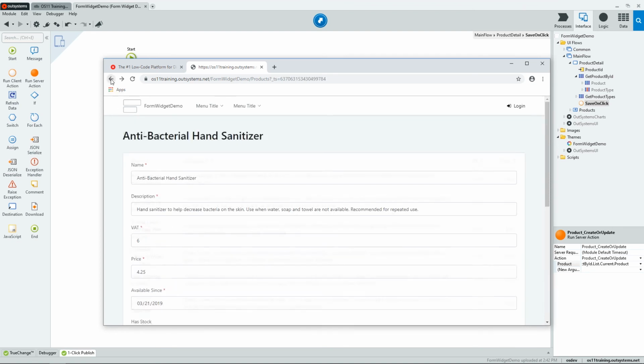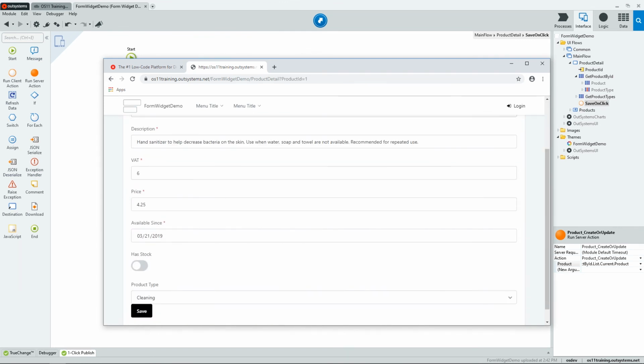To make sure that it works, let's go back to the product screen and open the details of the product again. As we can see, the data has been saved in the database and is now visible on the screen. So, this is how we can use a form to facilitate the manipulation of data together.